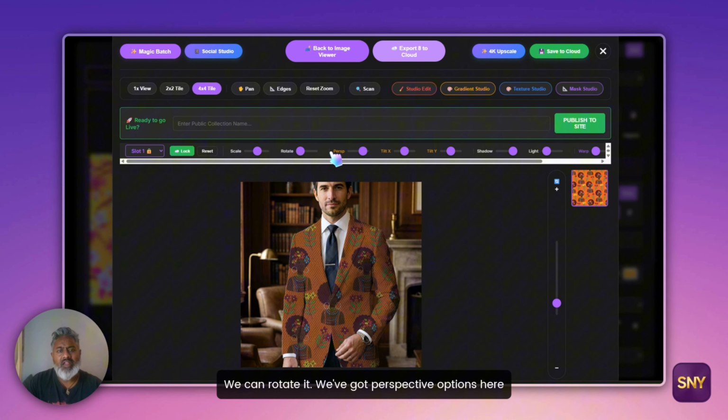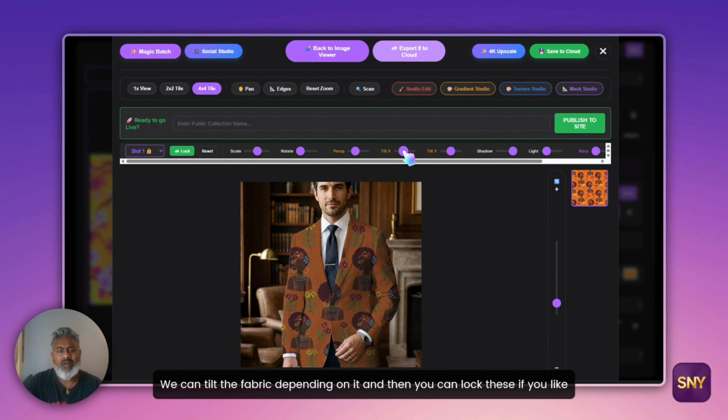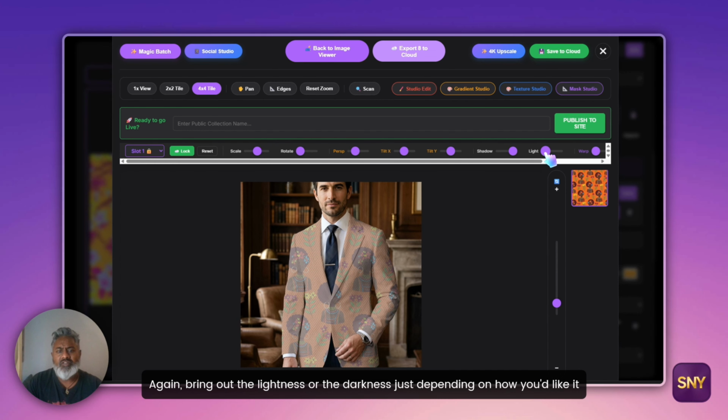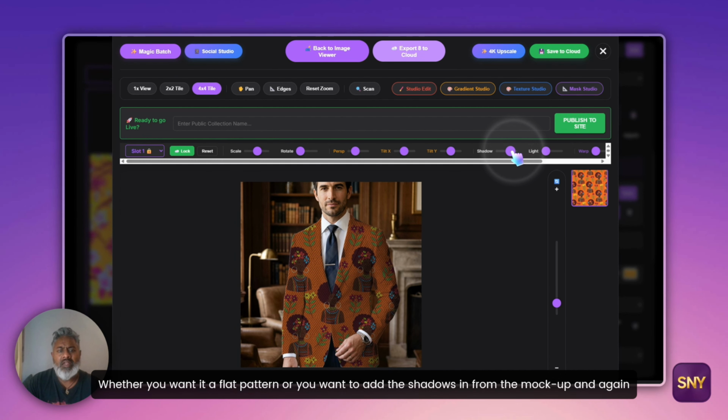We can rotate it. We've got perspective options here. We can tilt the fabric depending on it. And then you can lock these if you like. Again, bring out the lightness or the darkness, just depending on how you'd like it. Whether you want it a flat pattern or you want to add the shadows in from the mock-up.